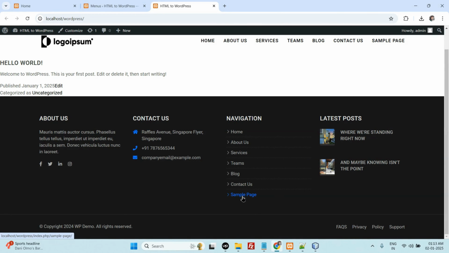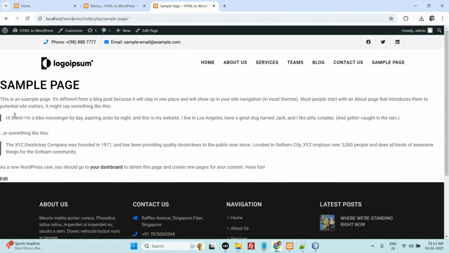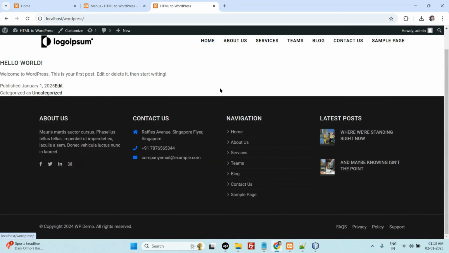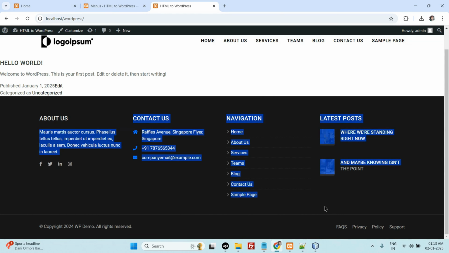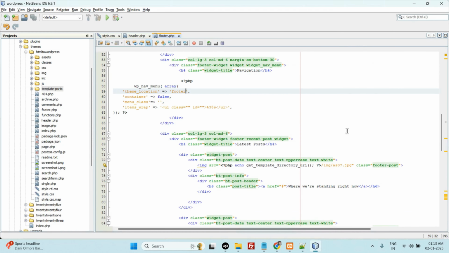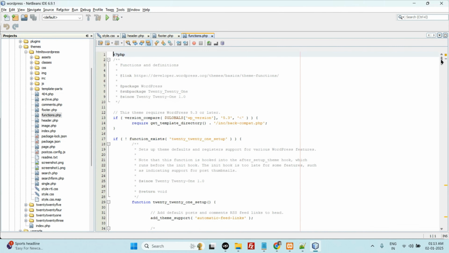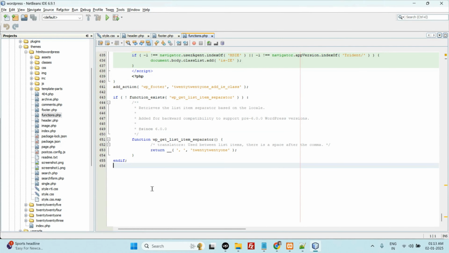So now let's work on another thing. For managing logos and the upper part and footer part, we need to create a custom theme setting. For the custom theme setting, we need to use the functions.php file. This is the important file. We need to create all custom code in functions.php.